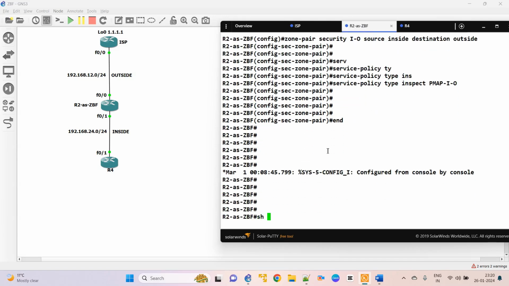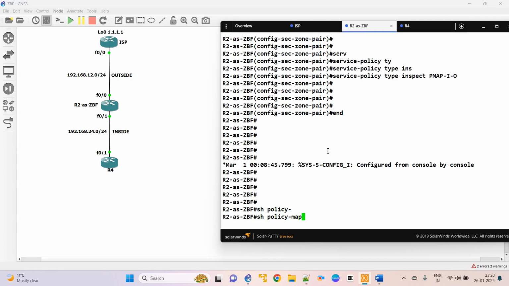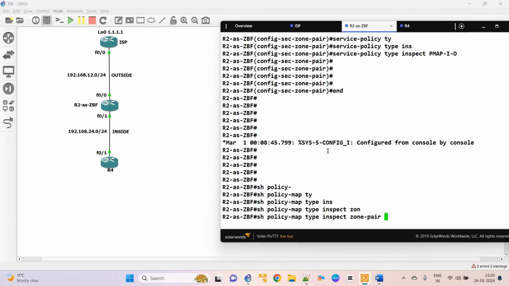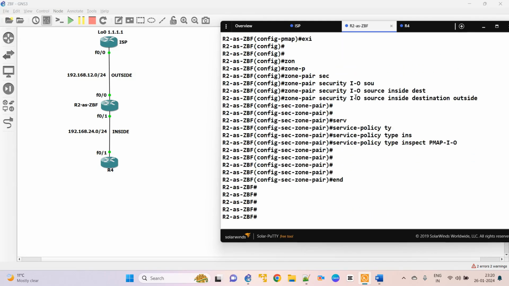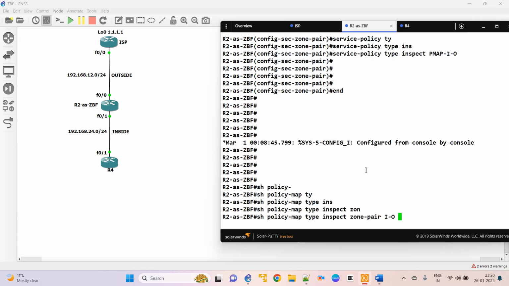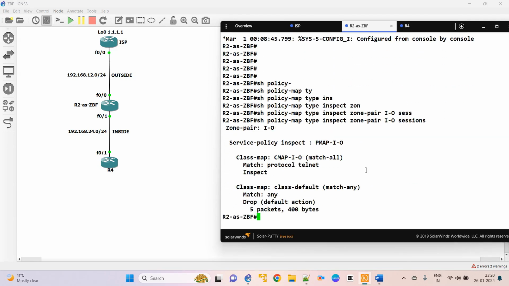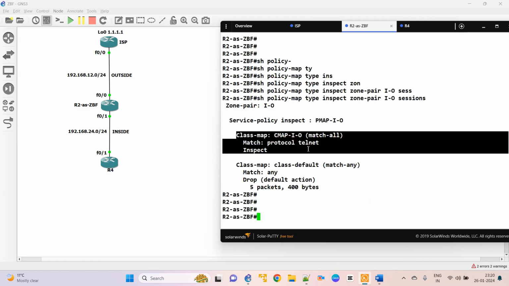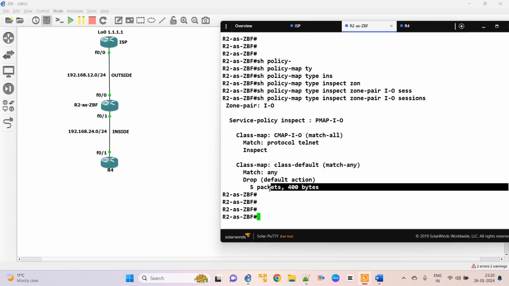So we can see the output. The command is show policy-map type inspect zone-pair, and the name we have given for the zone pair is I-O, and then session, right? Here we can see that only telnet is matching, and the ping we have tried is dropped, right?